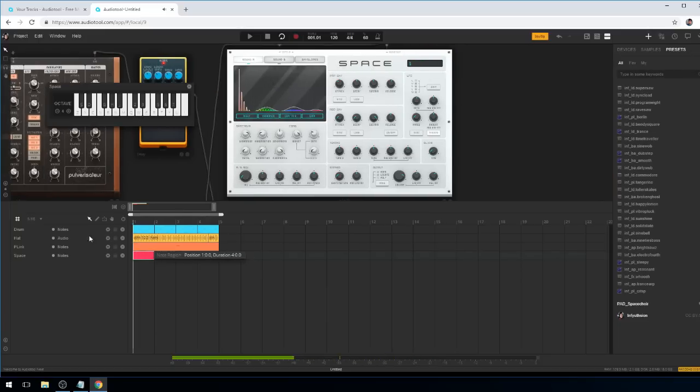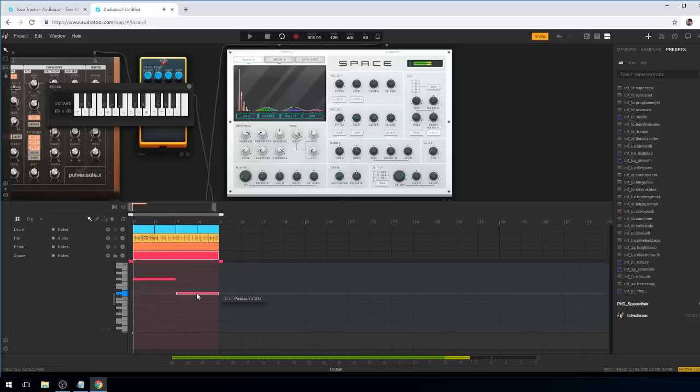And we're just gonna make a pad pattern here. I'm switching to bar to make my notes longer. And just make a couple chords here.